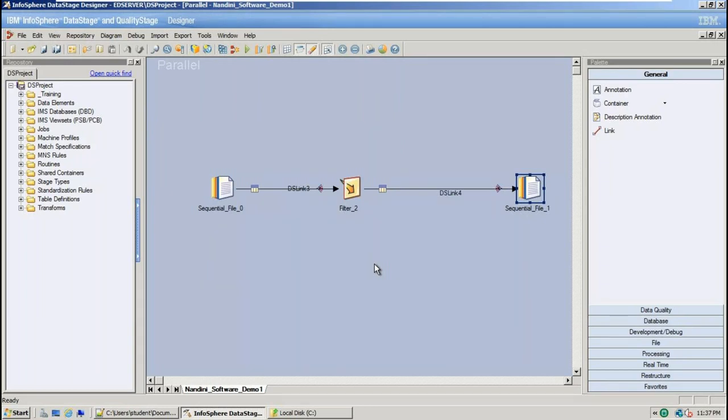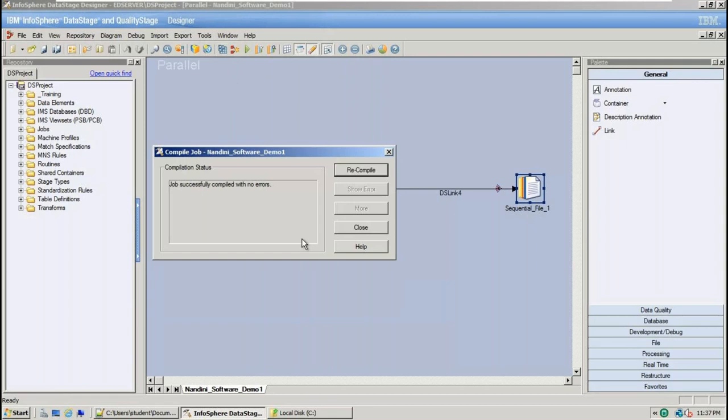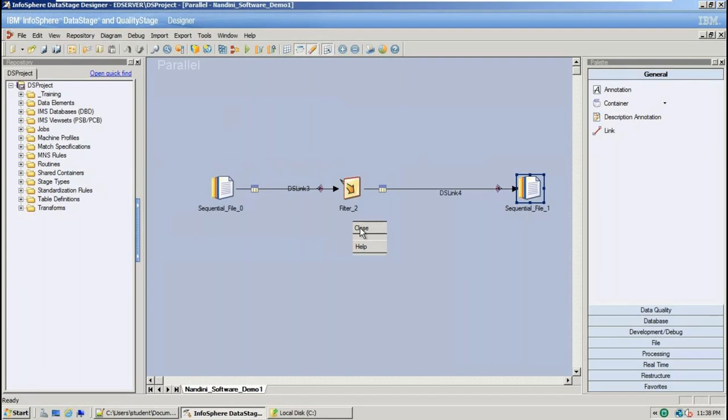Now I want to execute the process, guys. After development is done, we have to run the process. After running the process, we need to see the output. For that, first we need to compile the job, to check if there are any errors or not. There is a compile button here, right? So we need to click the compile button. After clicking the compile, if there are any errors, it will display here. If there is no error, the job is successfully compiled, no errors.